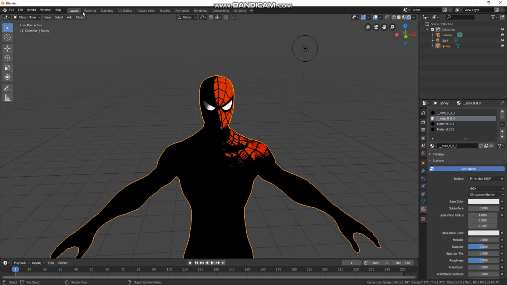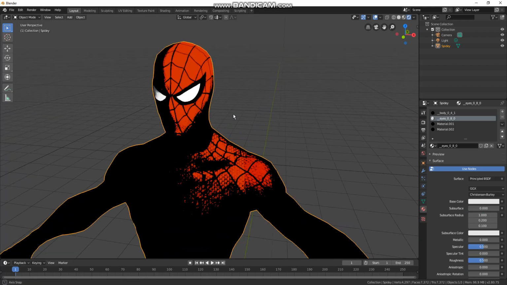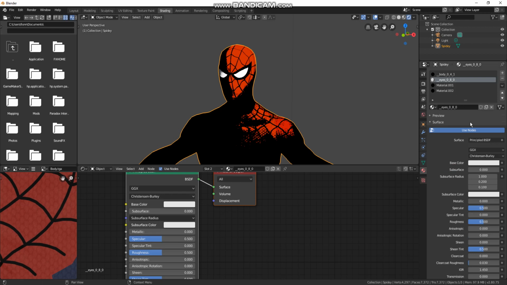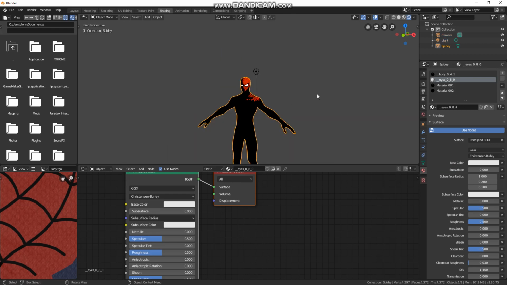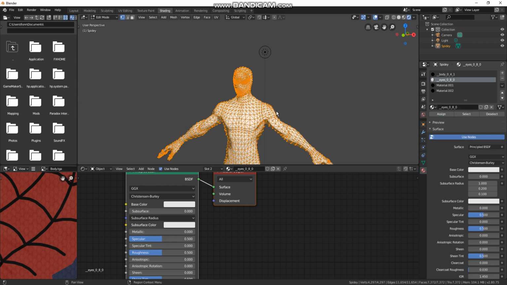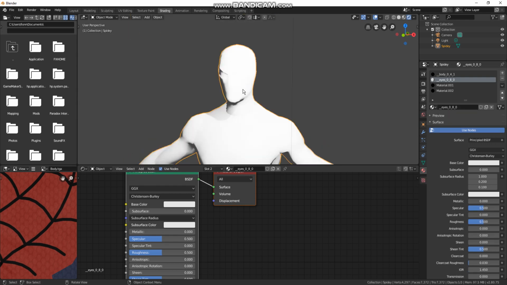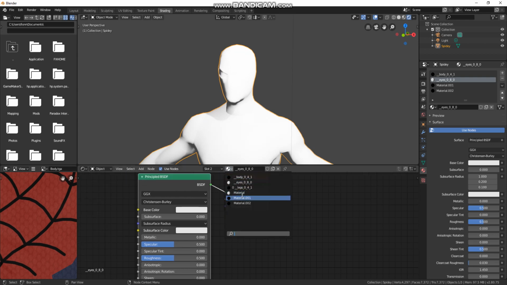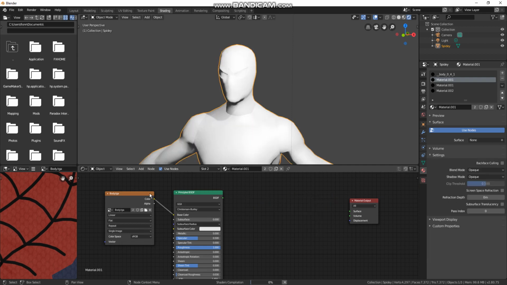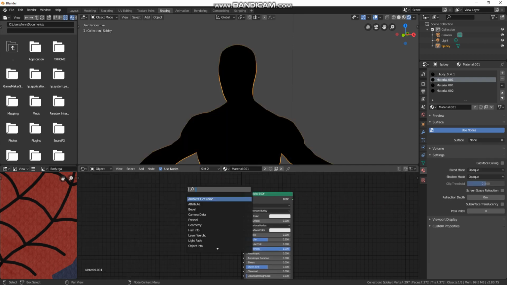So I'm standing here, he's standing here. Now we're going to assign this. Now, if a model is good, it will have textures built with it, and it will be UV unwrapped for you. So, what you want to do is get an image texture.